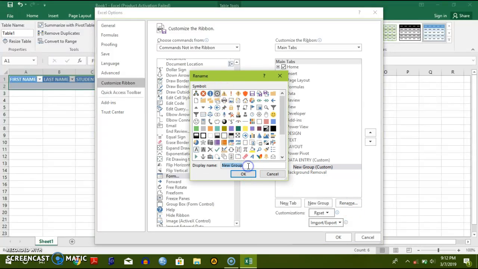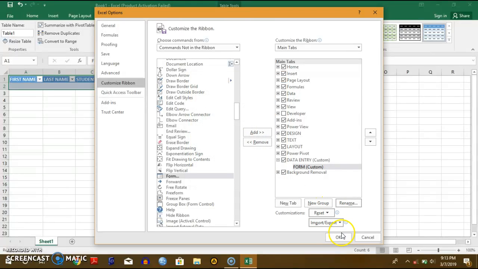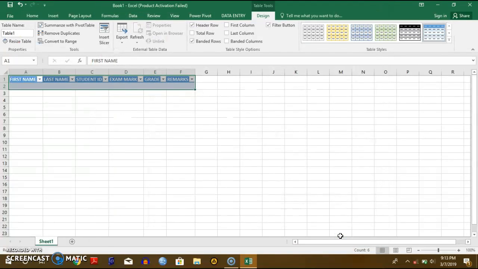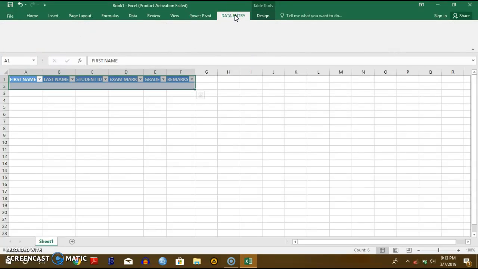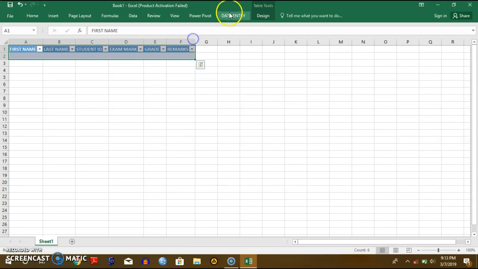Come here to rename, then you name it as form, okay. There you go, you're done. So now you can see it as part of the ribbon, okay. All right, so anytime you want to enter your data, you come there, data entry.